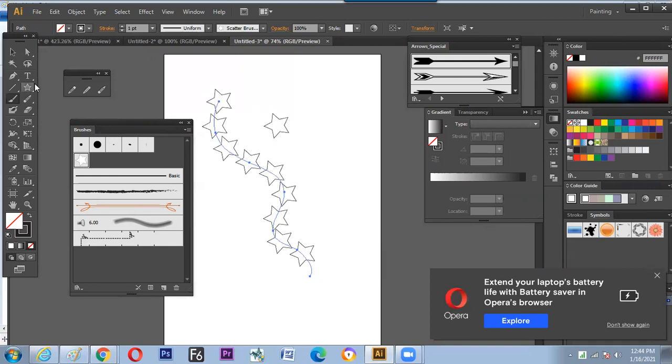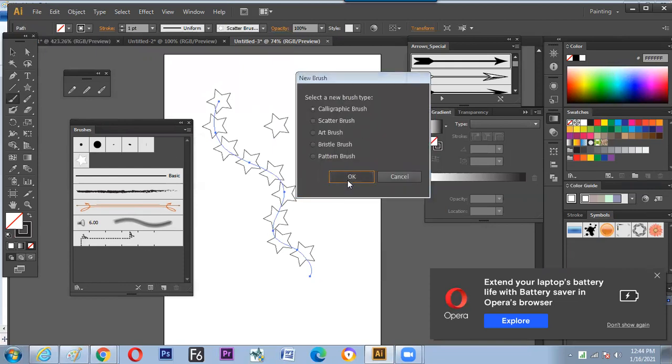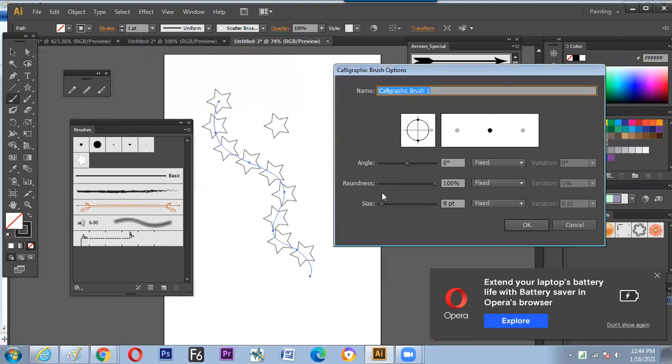Now, before going deeper into scatter, we can switch to calligraphy, where another thing can be done rather than making the brush flat. You can make the same brush 100% round, and here the size, now by default, is fixed.